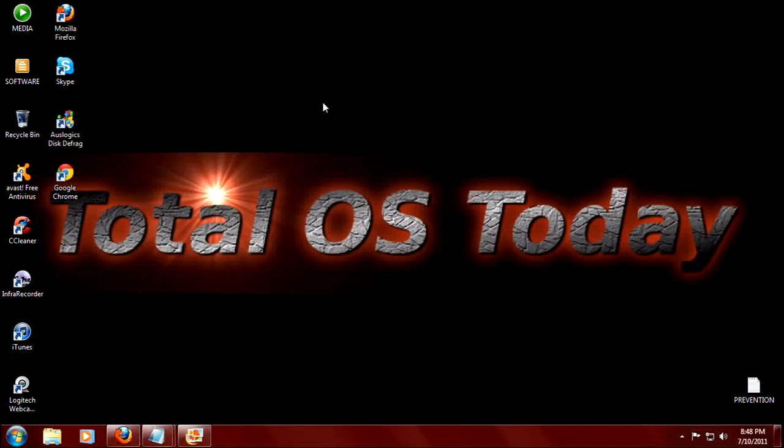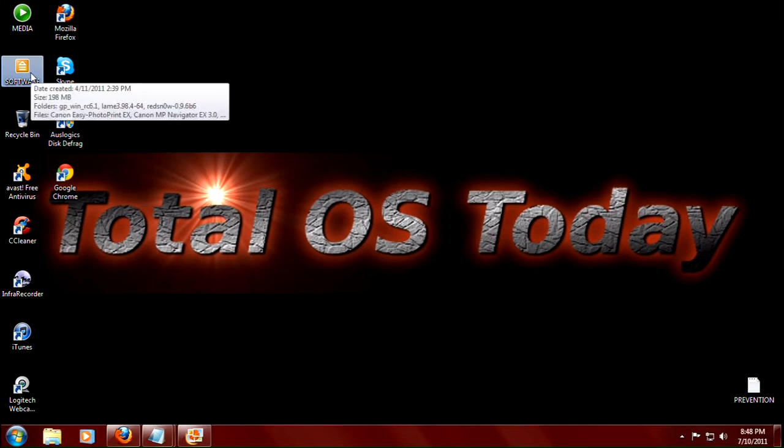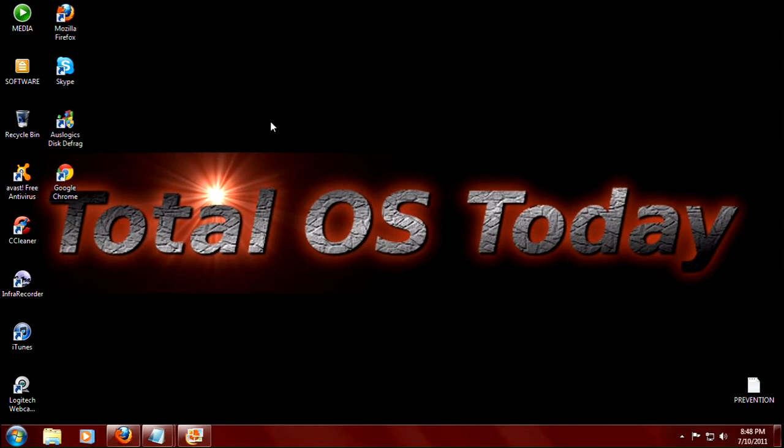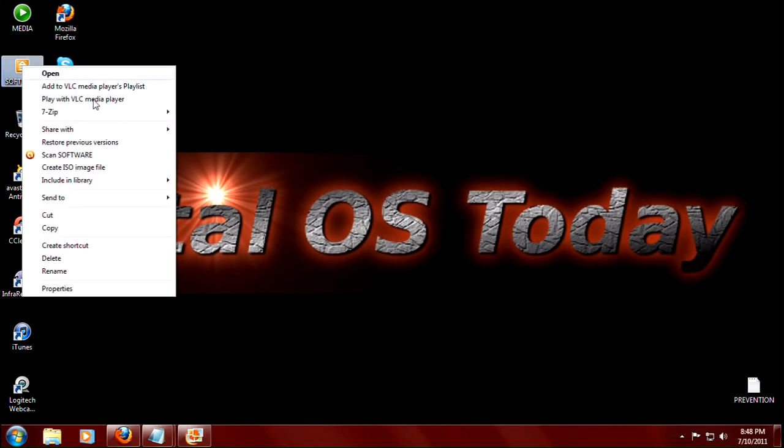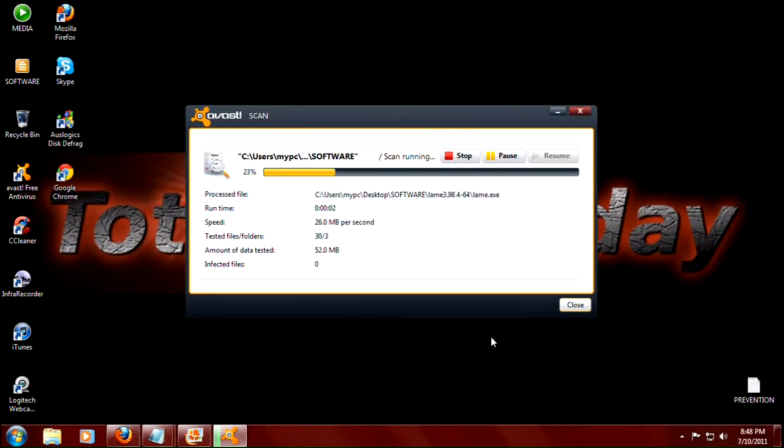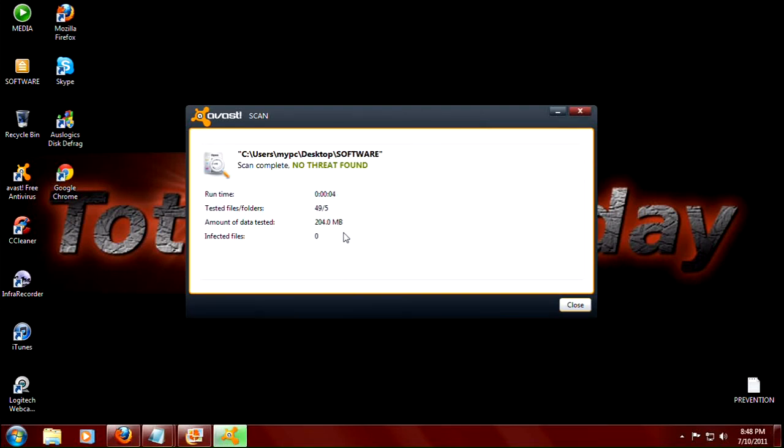Now, as far as scanning flash drives, I have on my computer a folder that I labeled software, and this is basically software I transferred from my flash drive to the folder here on the desktop. Now, before I installed it, I basically scanned it. So what I did, I just highlight the folder, right click, and then I just go to the Avast icon here where it says Scan Software, and it will basically do a quick scan. Now, I don't have a lot here. I think it was about a couple hundred megabytes of data, and it comes up no threat found. By the way, I did this before, so I knew it was clean.